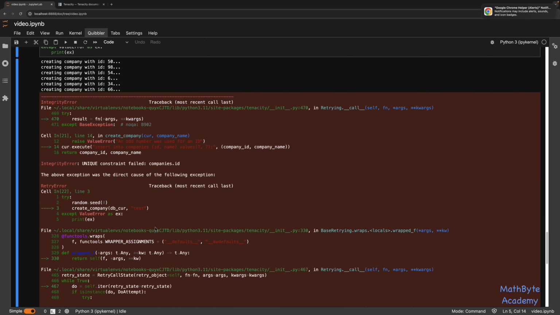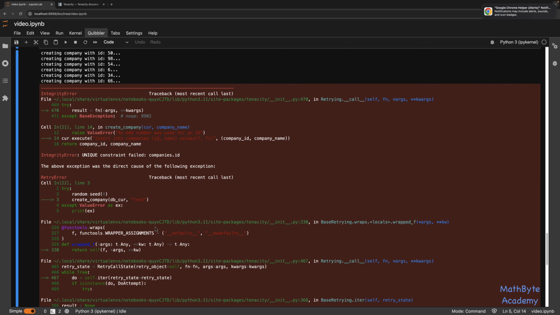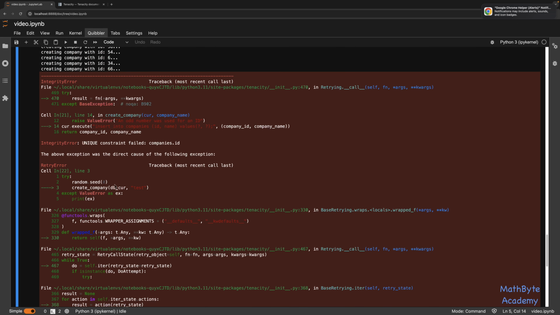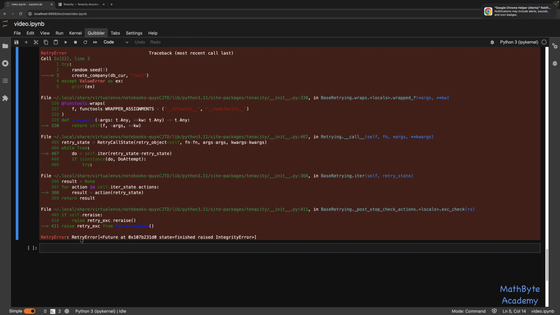Now, I'll show you later how to actually access the actual exception that we got, because what happens is that Tenacity raises a retry error. And it tells us that this was an integrity error. And if we look at the stack, we can see this was an integrity error. But how do we recover from this retry error? How do we recover the original error from that last retry? If you stick around, I'll show you that towards the end of the video.